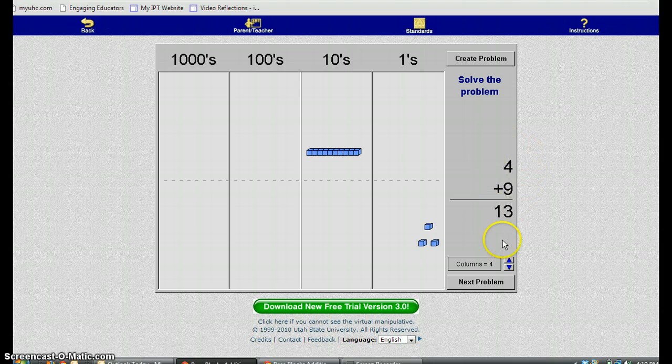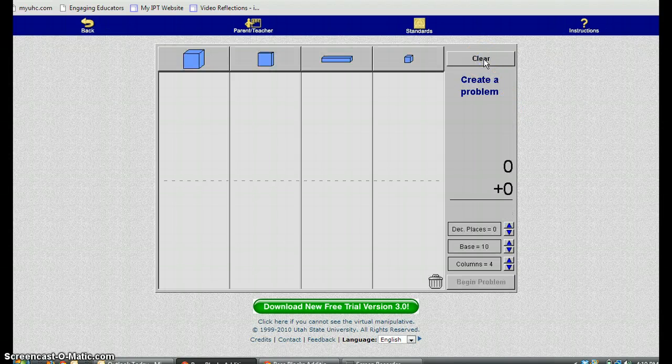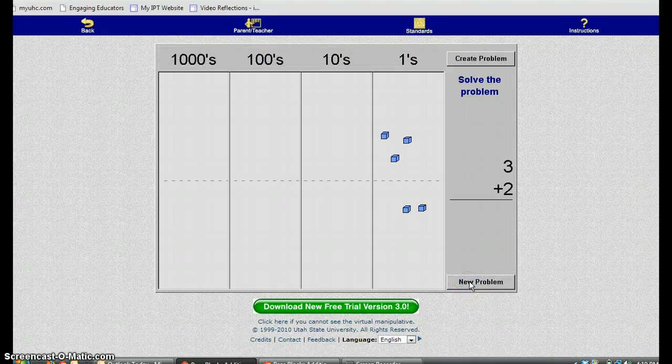But let's say you don't like the given problem. Say you want to create your own problem. So what you can do is you can come up here to the create problem. You click on that. And let's say for the sake of time, I put the 2 over here, and then I say 1, 2, 3, so I have my 3 plus 2, and so the kids, and you can say begin problem, and now what you see is we have 1, 2, 3, 4, 5.